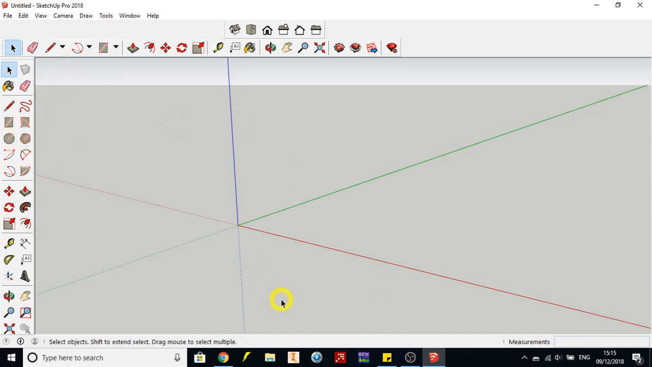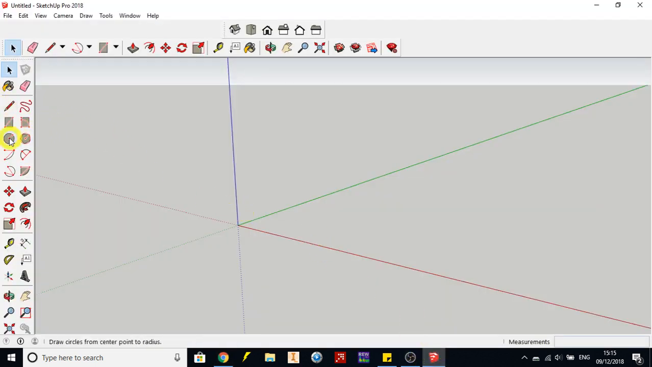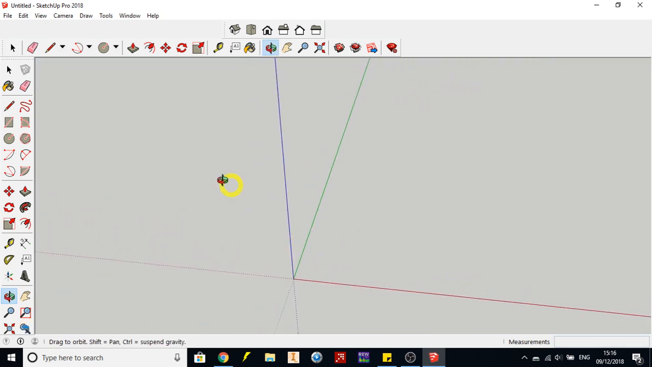Now we've got to draw a circle, and we've got to do this to an exact size. Looking at the tutorial, it says the diameter of the mug is going to be 82 millimeters wide, and if you look at the mug including the handle, that's 122, and then 95 high. So I'll try and remember that: 82 millimeters wide for the circle, and then we'll come back to the rest. So go draw a circle. Let's change the view so we can look down on it. Obviously it's a bit confusing at this stage, so you've got something drawn on there.